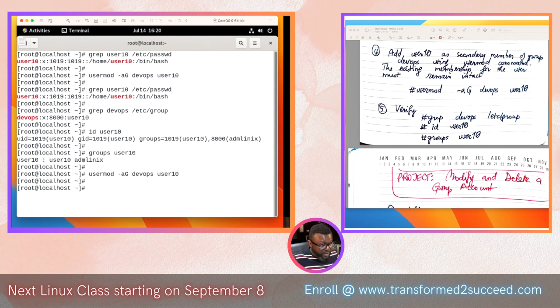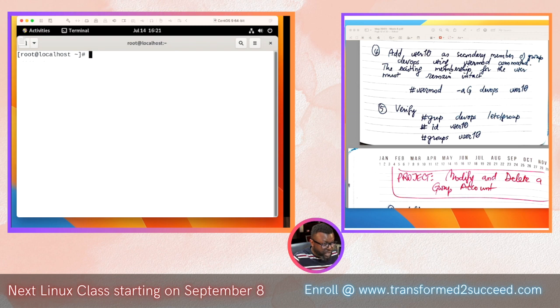And then if I ID user 10, so you can see the groups where it belongs, 8,000. And then you see that's the default group that the system assigns a user once you create it. And so I'm gonna move to the next section here.